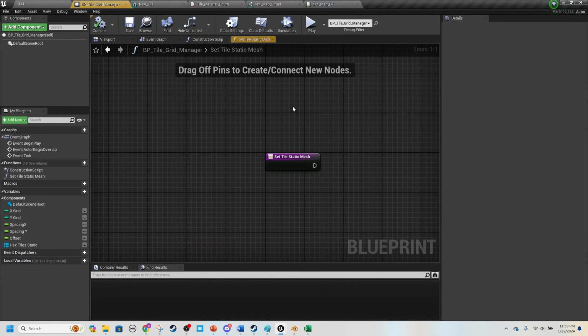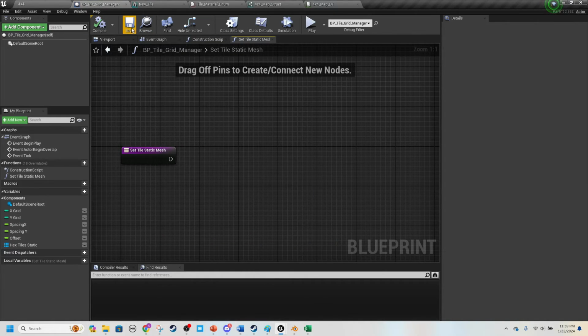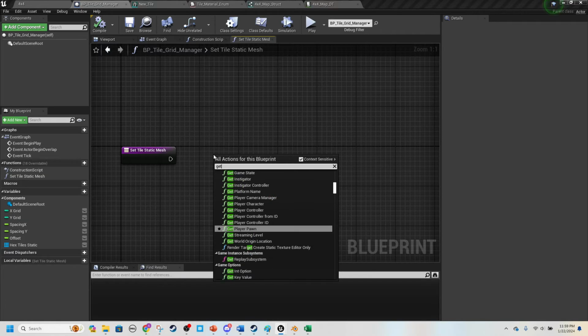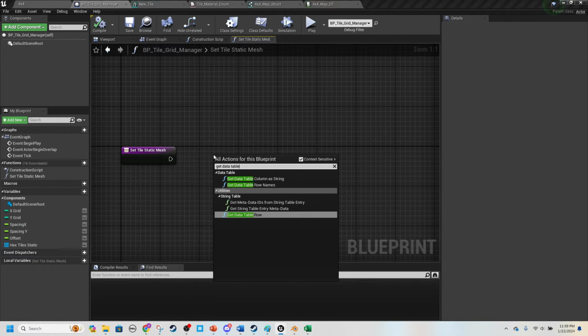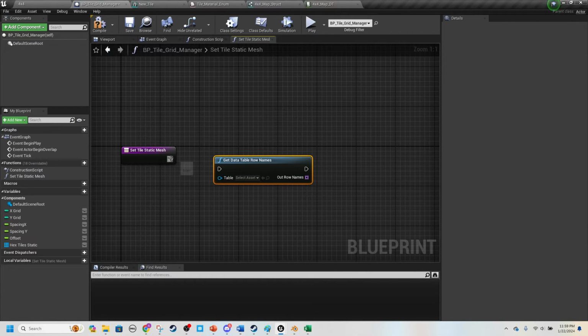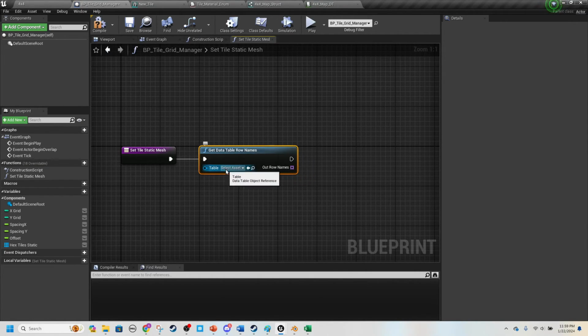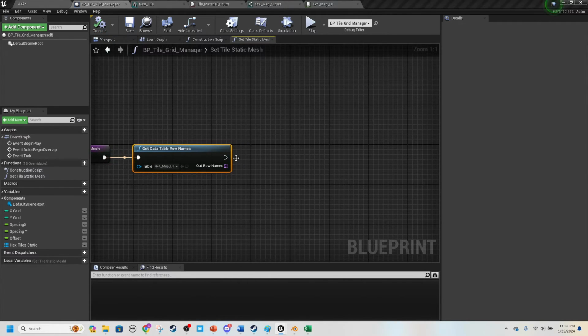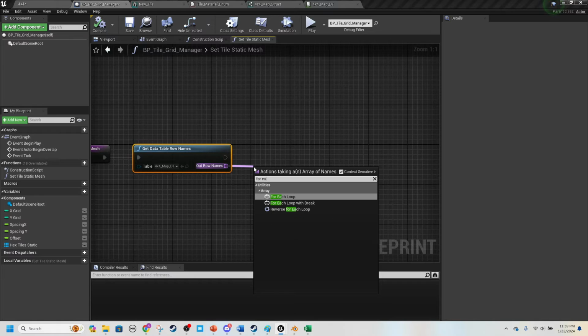So off here, into this function. So now is when we're actually going to pull in our data table. So right click and hit get data table row names. So this one, connect these two, and let's grab our table. And off of this, type in for each loop.